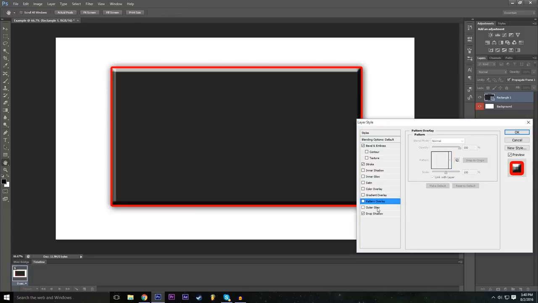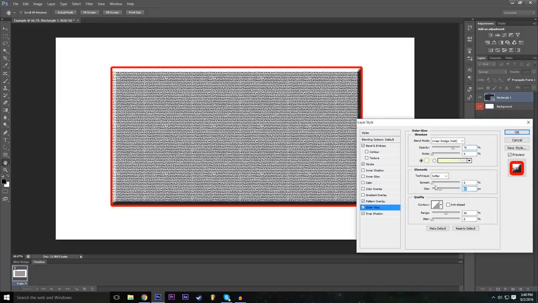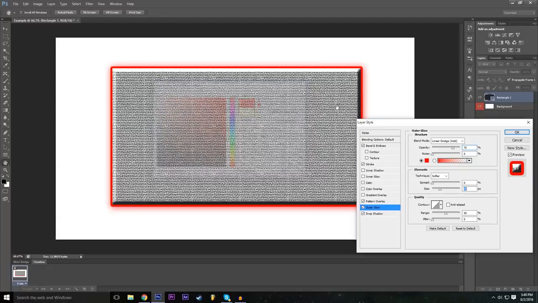So we're not going to really add anything for now. We're just going to keep it like that. Or actually, let's just add that texture. That looks pretty cool. And what else can we do? We can do an outer glow. So for outer glow, let's add a different color. Let's make it red, so it'll go nicely with the border, or the stroke.